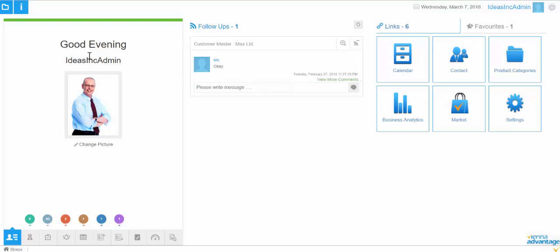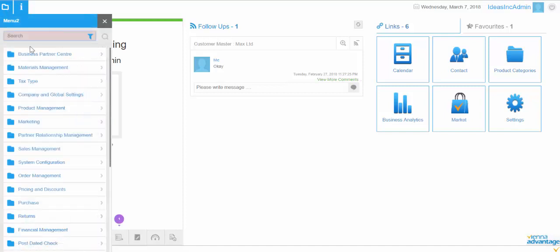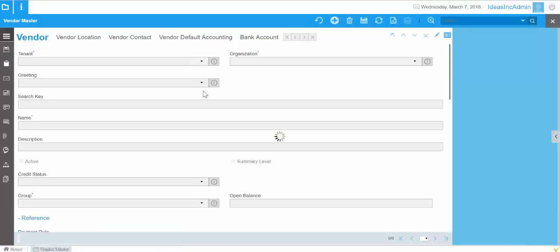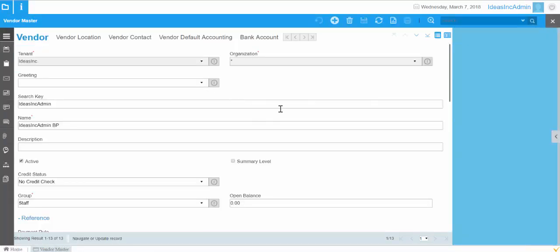Now let's have a look at the purchasing module in VIENNA Advantage. First of all, for that let's see and define a vendor. We have a vendor master in the system. Now vendors and our customers are saved in a single table, basically called the business partner table.